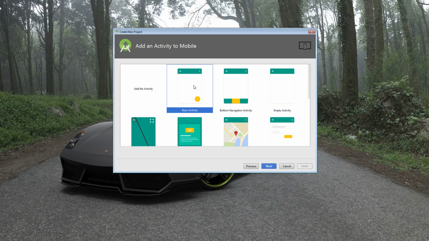Also, another common activity that is used is the basic activity. What this has is a three dotted button. If you can see, this three dotted button is a menu button, and also a plus button right here at the bottom of the page. This button can be used to trigger any user actions. In our case, we will be starting with an empty activity.